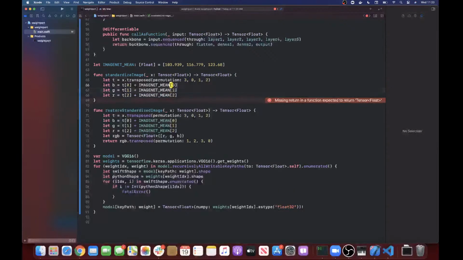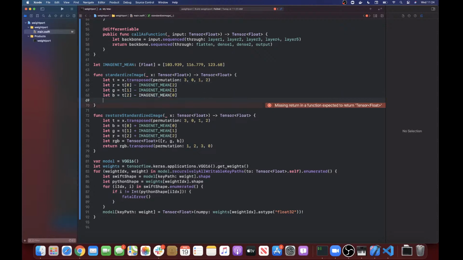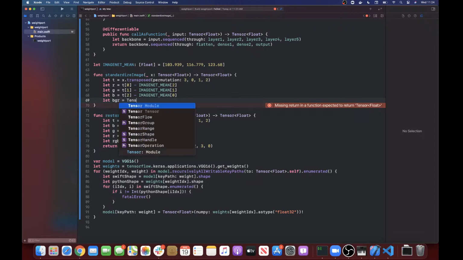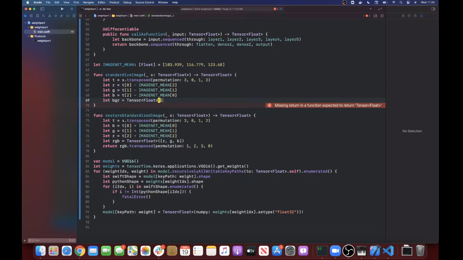I'm going to copy some similar code for standardized image. But instead of adding, we're going to subtract. And we're going to do it the other way around. And then we're just going to return a similar stacked version.